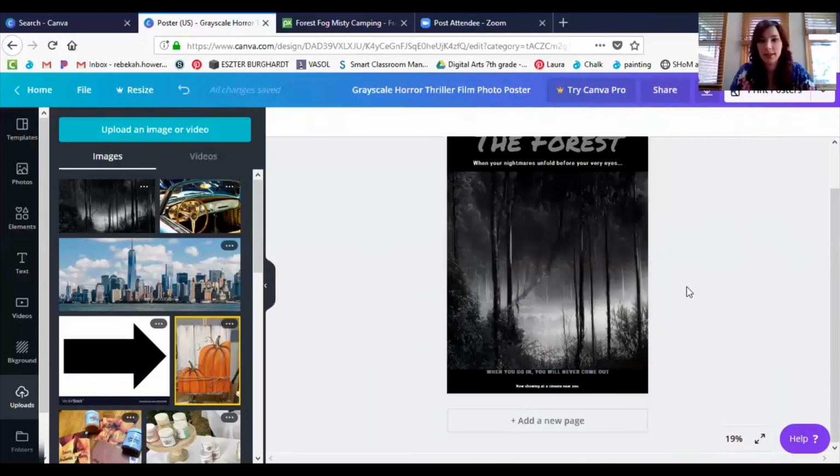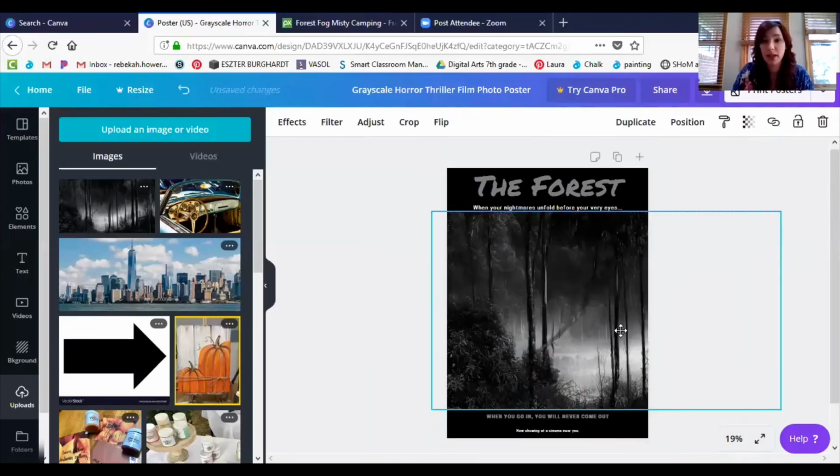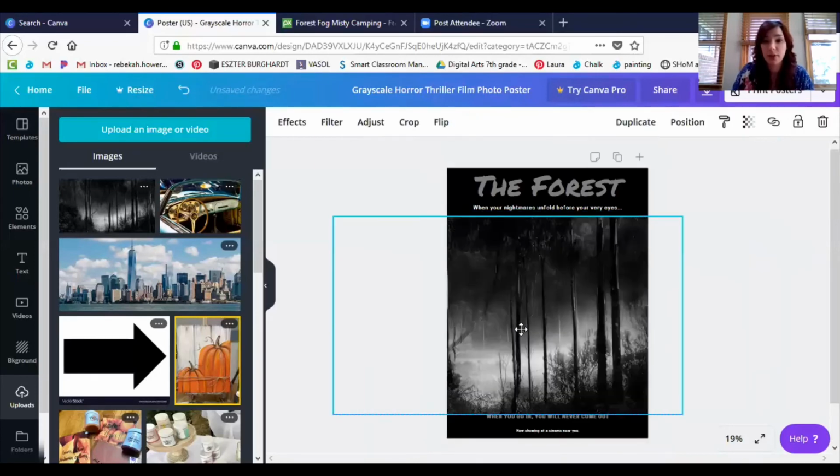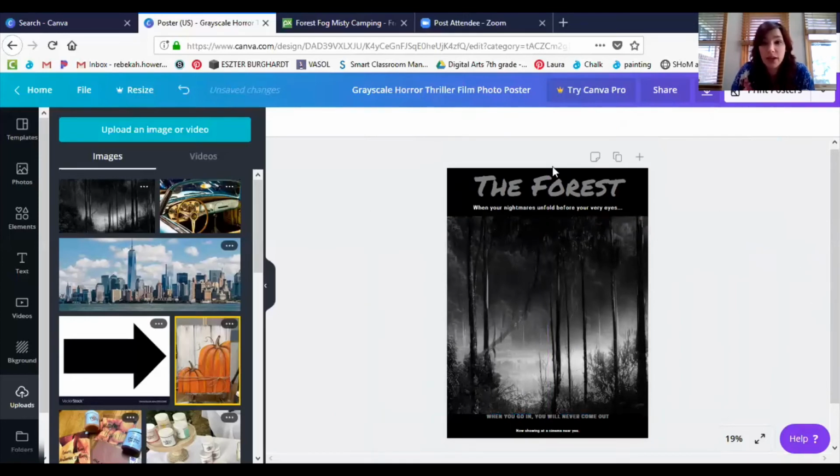Here is my finished movie poster. So pretty simple. I can go in and I can change where the picture is going to lie, but this is what you want. You want to have your title, you want to have a slogan, you can have other information like when is it coming out. So I could have coming out fall of 2020, those types of things.